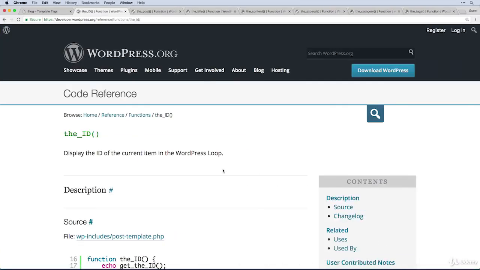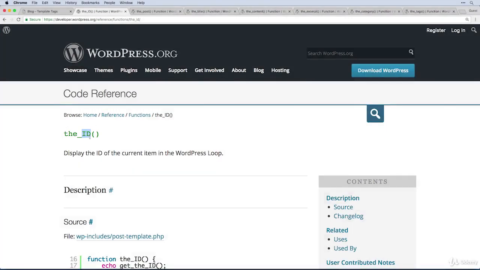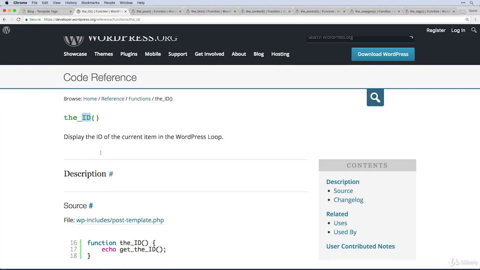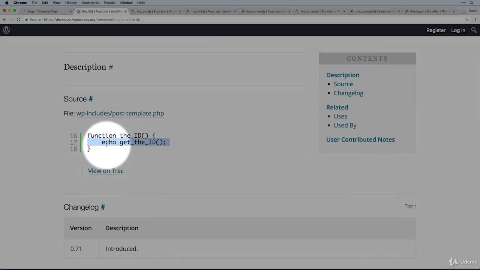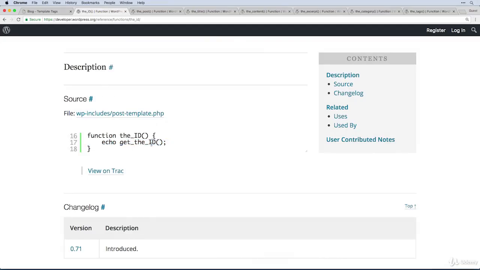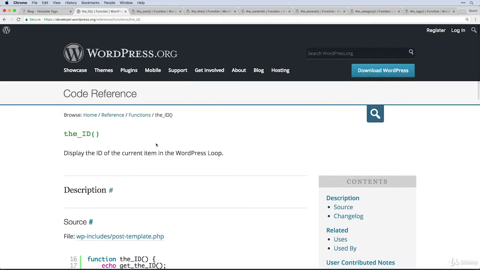We're going to start off here with the ID function. Notice that it is capitalized. That is important, both I and D. And if we were to look at the actual code behind it, it's actually just saying echo get the ID. So it's just a wrapper helper function to call something out. So you could potentially do this, but it's easier to echo out the ID this way.